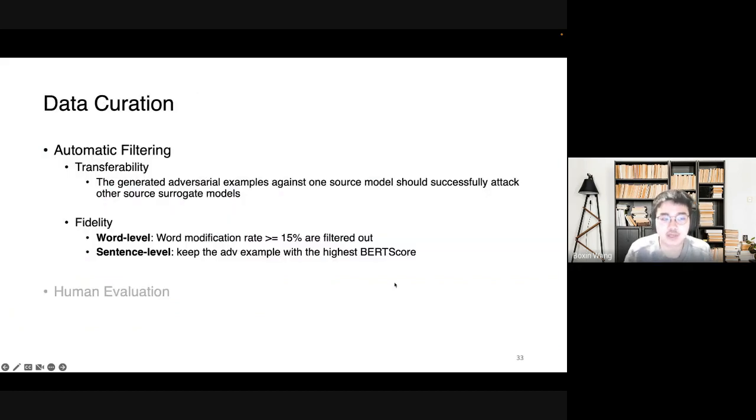After we introduce how we generate our raw adversarial examples, we then need to do some careful additional rounds of filtering to ensure the quality and validity of our generated adversarial examples so they make sense. Specifically, we consider the following two types of filtering, which are automatic filtering and human evaluation. For automatic filtering, we evaluate the generated adversarial examples along two fronts, which are transferability and fidelity.